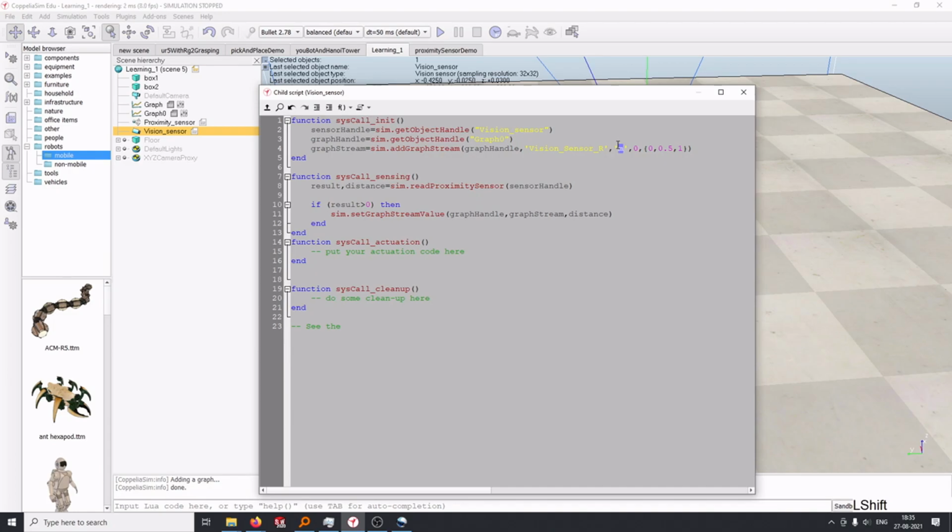Unit is in value, and color, this represents R, this is G, and this is B. So we want maximum R, there's no G and there's no blue. So we've set the graph stream parameters for that. Now next, okay, we won't be using the API to get the proximity sensor in this one. So we'll remove this, or else I'll just comment this for now. We'll comment this, and this.